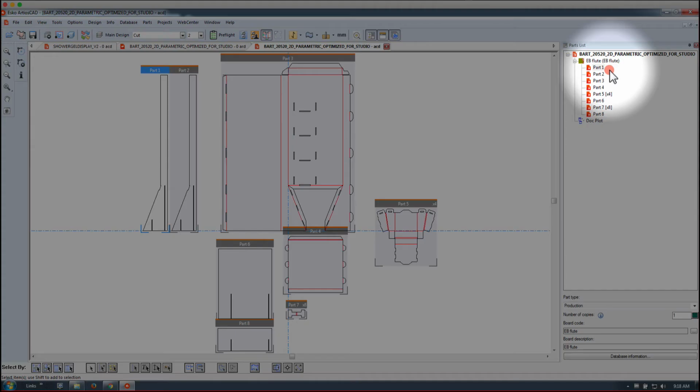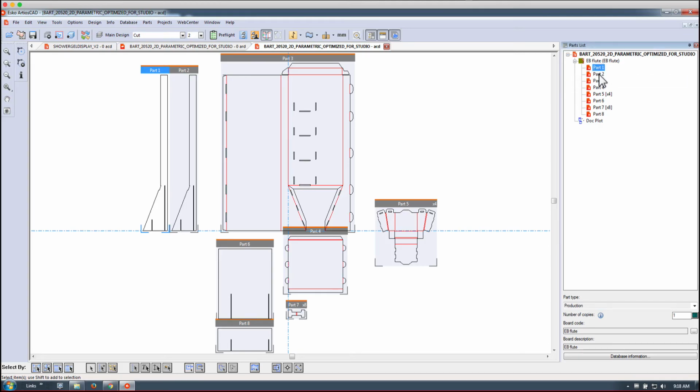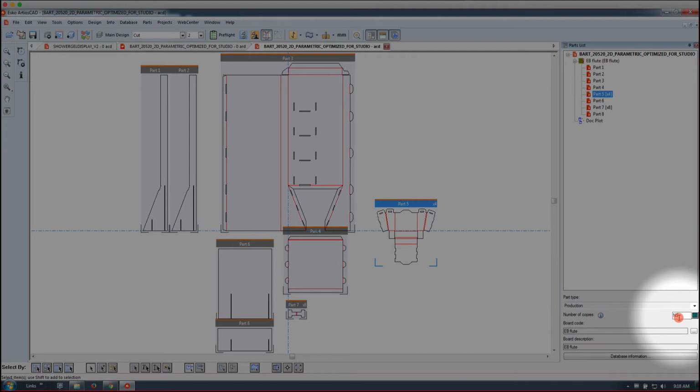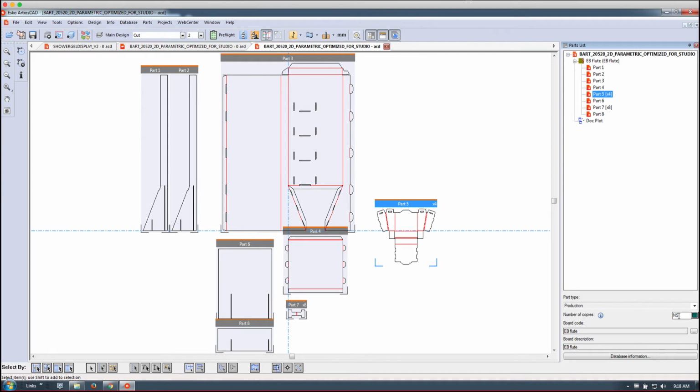On the right-hand side, we get a bill of materials, if you will. Each of these parts right here is listed. I can select these, and you can see here, for example, the tray, part 5, has a multiplier of 4. So those are the number of copies right here. And in my case, the number of copies is determined by one of those parameters. Remember when we downloaded the POP display and we looked at all the parameters, one of the parameters, an S, represents the quantity. We also have the board code and the board description.